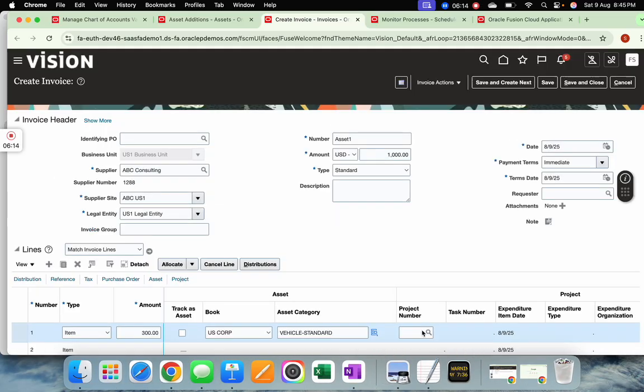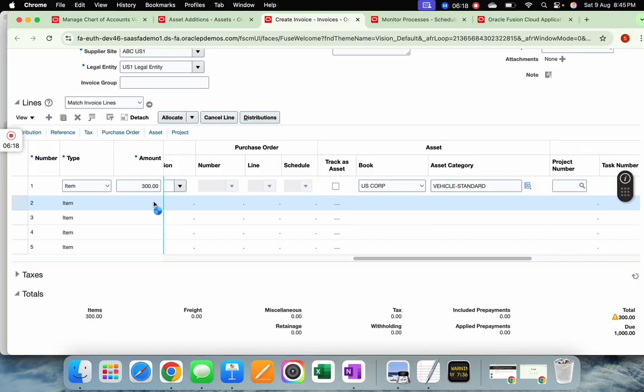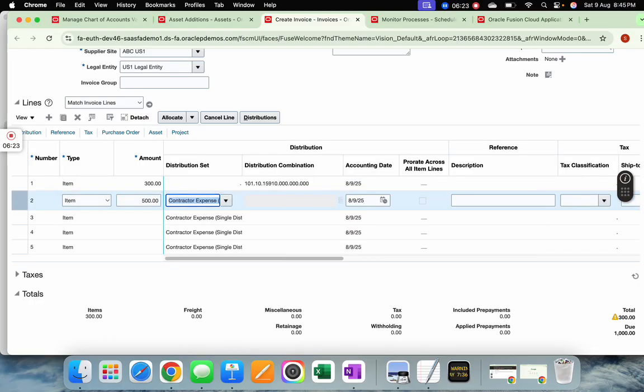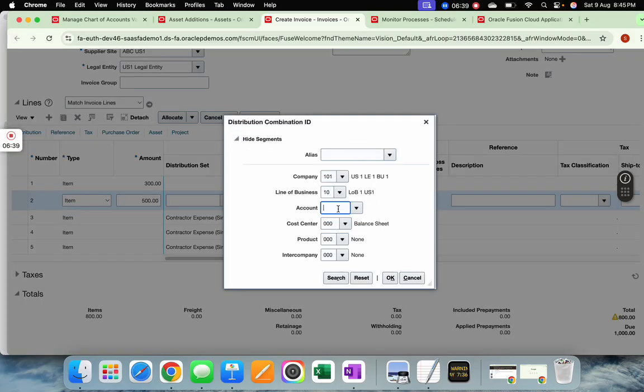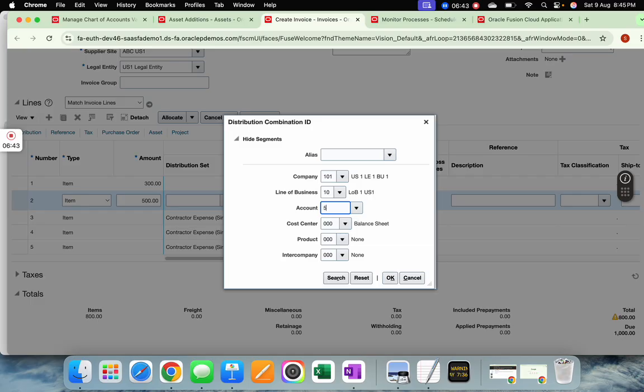In the same way, let me select the rest of them, as 300 is the one amount. Next, I will be selecting $500. Let me remove the distribution account, and in this I am going to select the entry 50200.